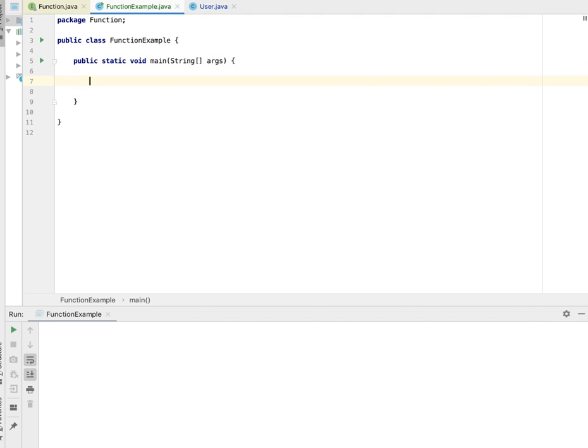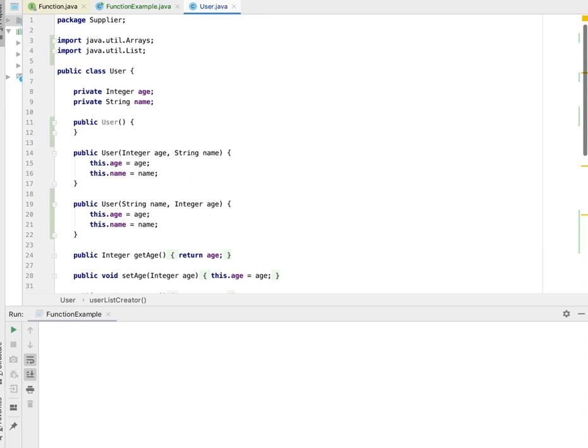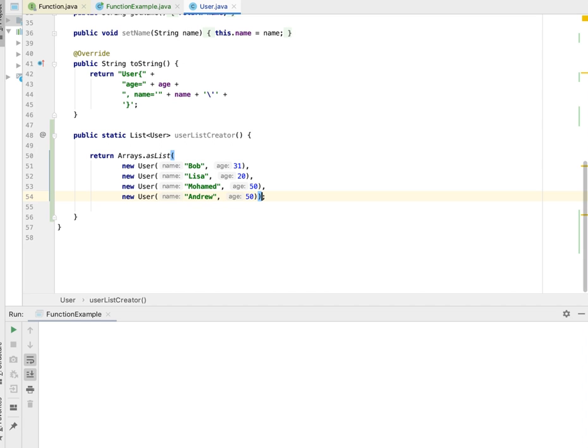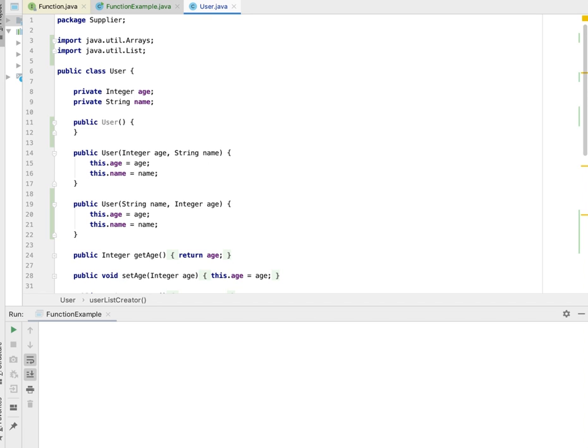Okay, so for this function example, I will create a function that receives a user object and returns a string of some type of concatenation. So we have this user object here that is just a POJO that has an age and name, and it has some auxiliary methods here: a static user list creator, a toString, and its getters and setters.